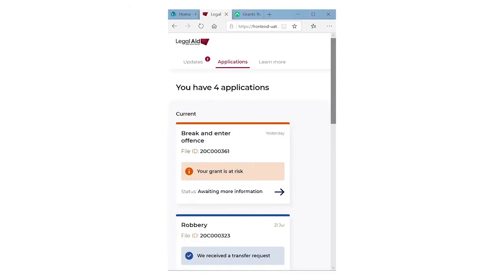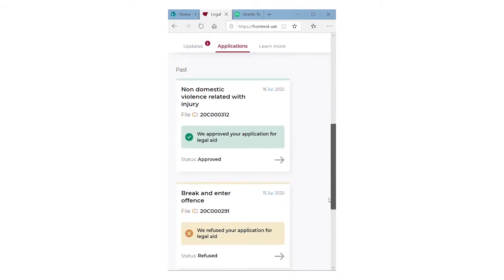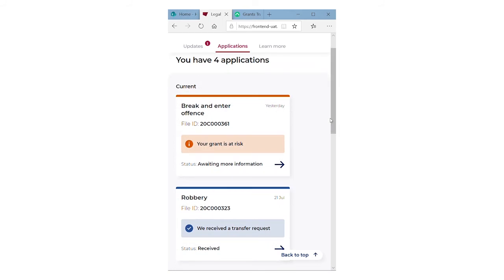The scaled up version of the Legal Aid Grants Tracker now gives clients the ability to see all their applications in one place. So here we can see for this client, Joe, that they have 4 applications. 2 applications are current and on foot, and then there are 2 applications that have been resolved and a decision has been made. So let's look at this first application.